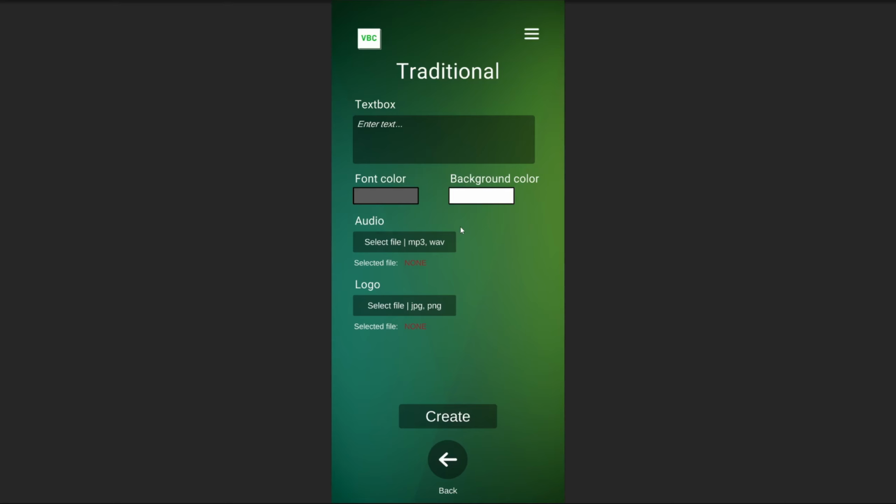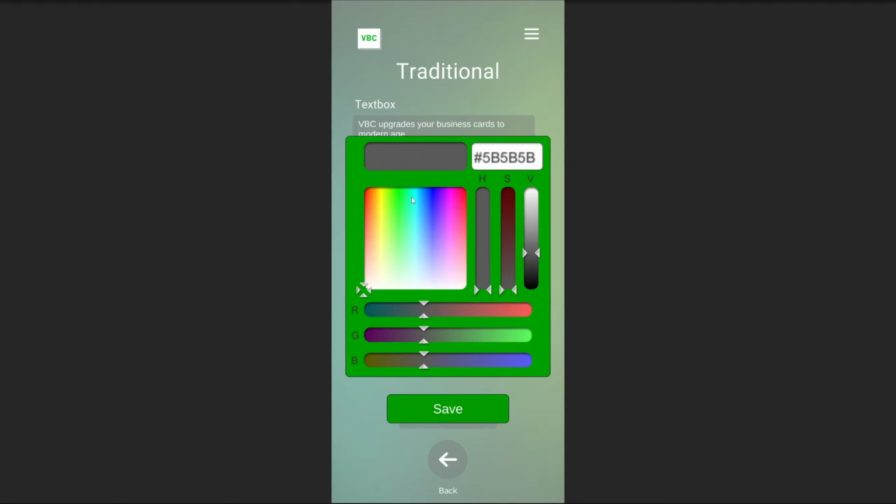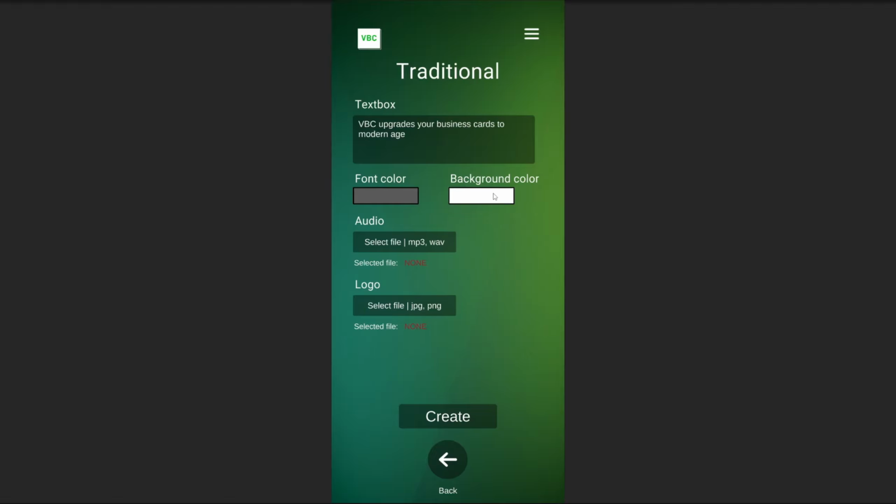This is the final part of creating your card. On this page, you can add a couple of more features to your card. The first feature is a text box, a custom text that is added to your card. You don't need to give your contact information here. They are added automatically. Next, we have the font and background colors. Remember, you can edit all these features later.